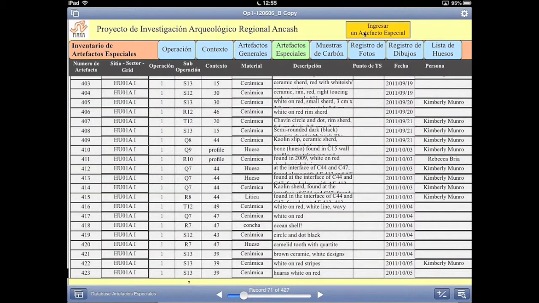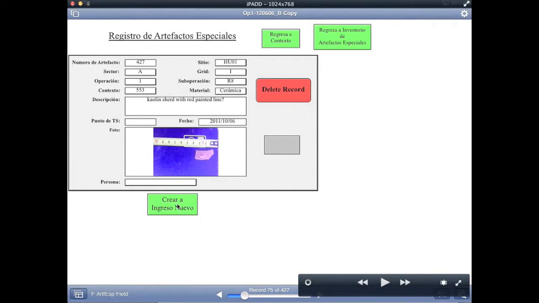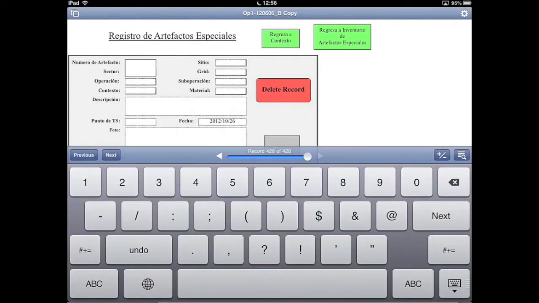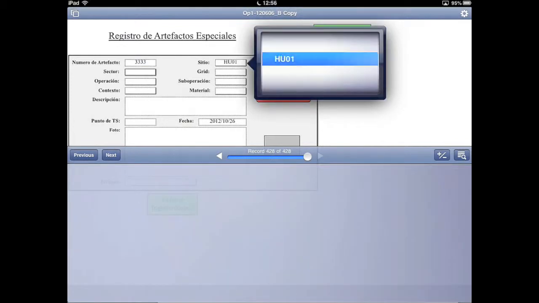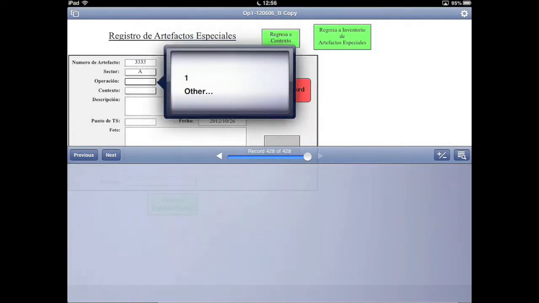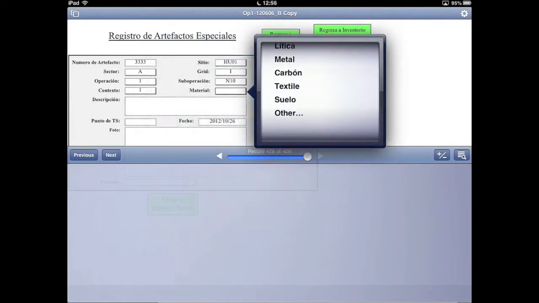Now I'd like to demonstrate how you can enter in a special artifact. Here's our special artifact entry form, where you can see different artifacts we've entered. And then it's as easy as pressing Create New Artifact to enter in. You put in the artifact number, which serves as a unique identifier, as well as other cultural provenience information.